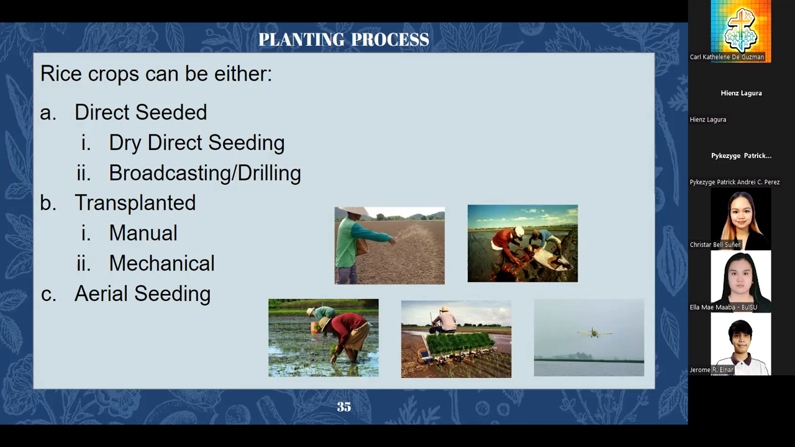For the transplanting method, it is usually practiced as a method of weed control for wet or puddled fields. This requires less seed, but much more labor compared to direct seeding. Under this method naman po yung manual and mechanical transplanting. Sa manual transplanting, it can be done in either random or straight row method.